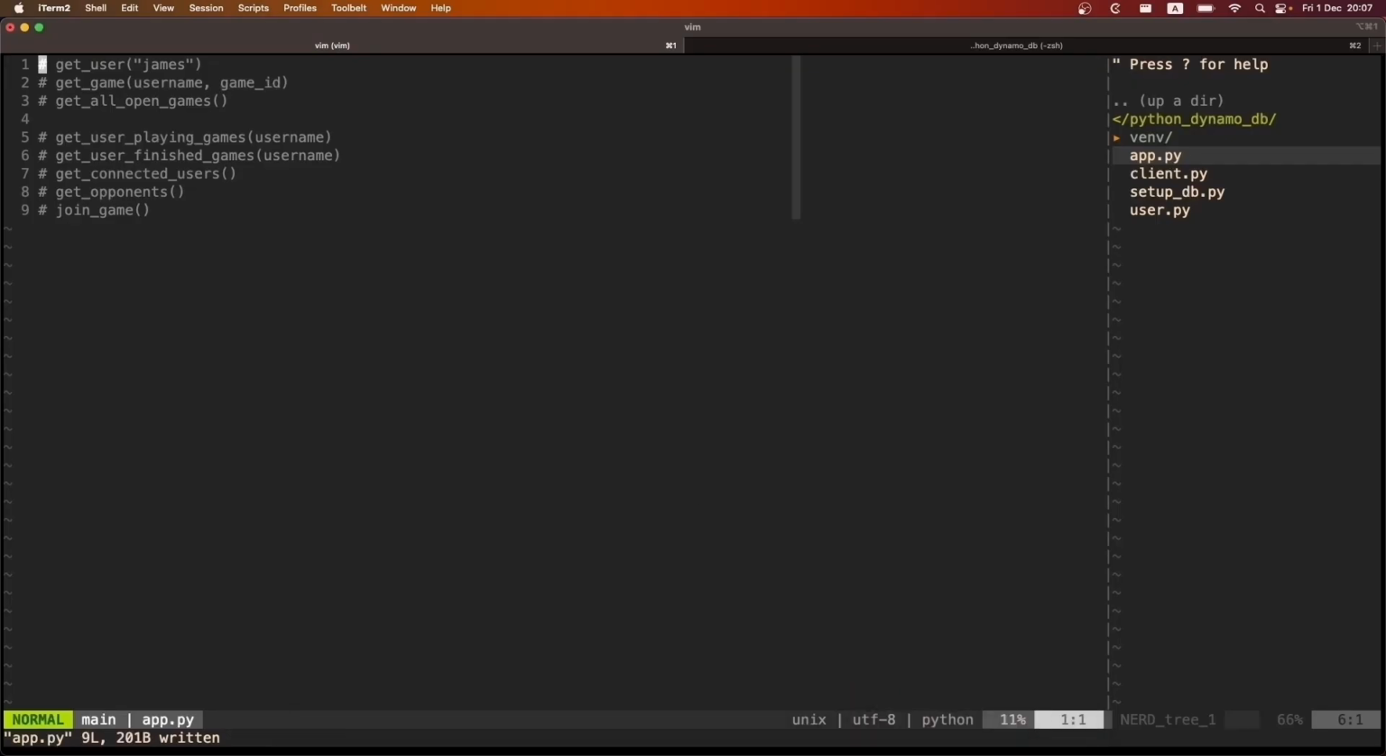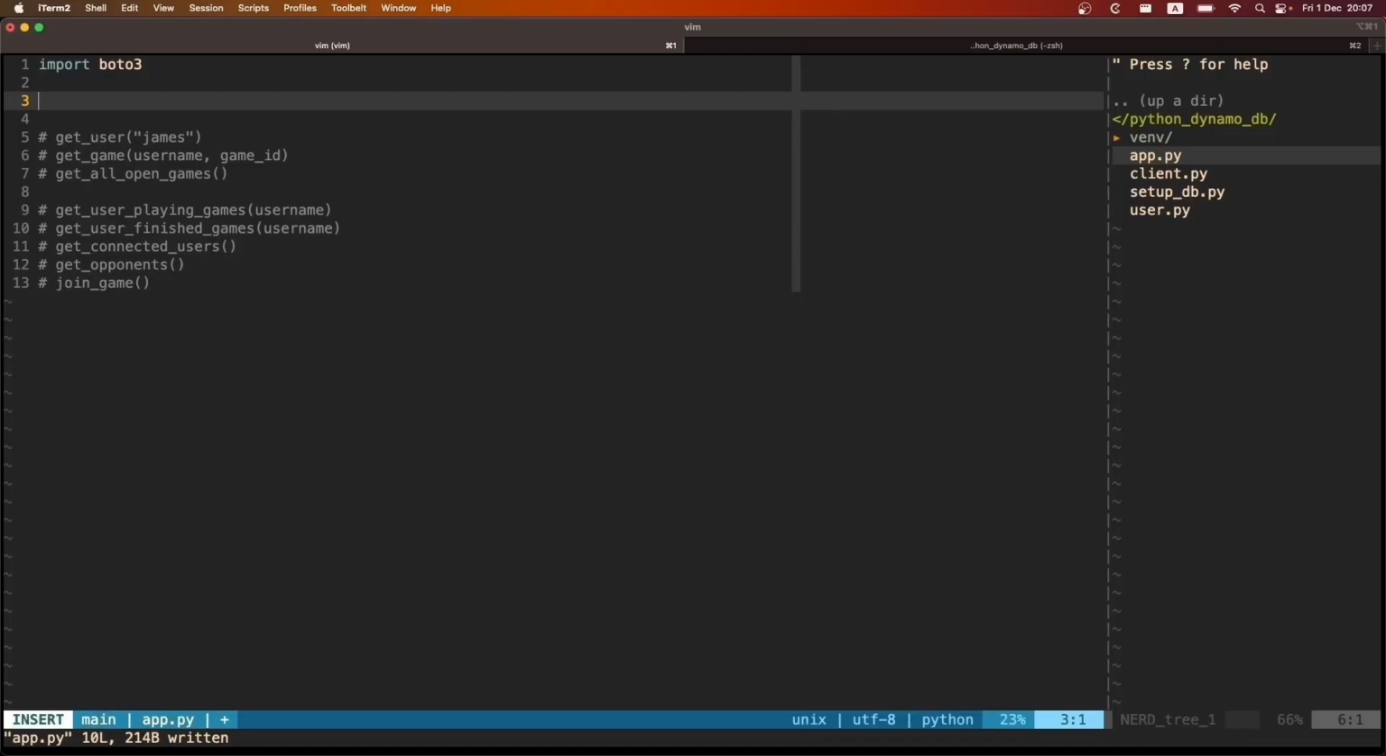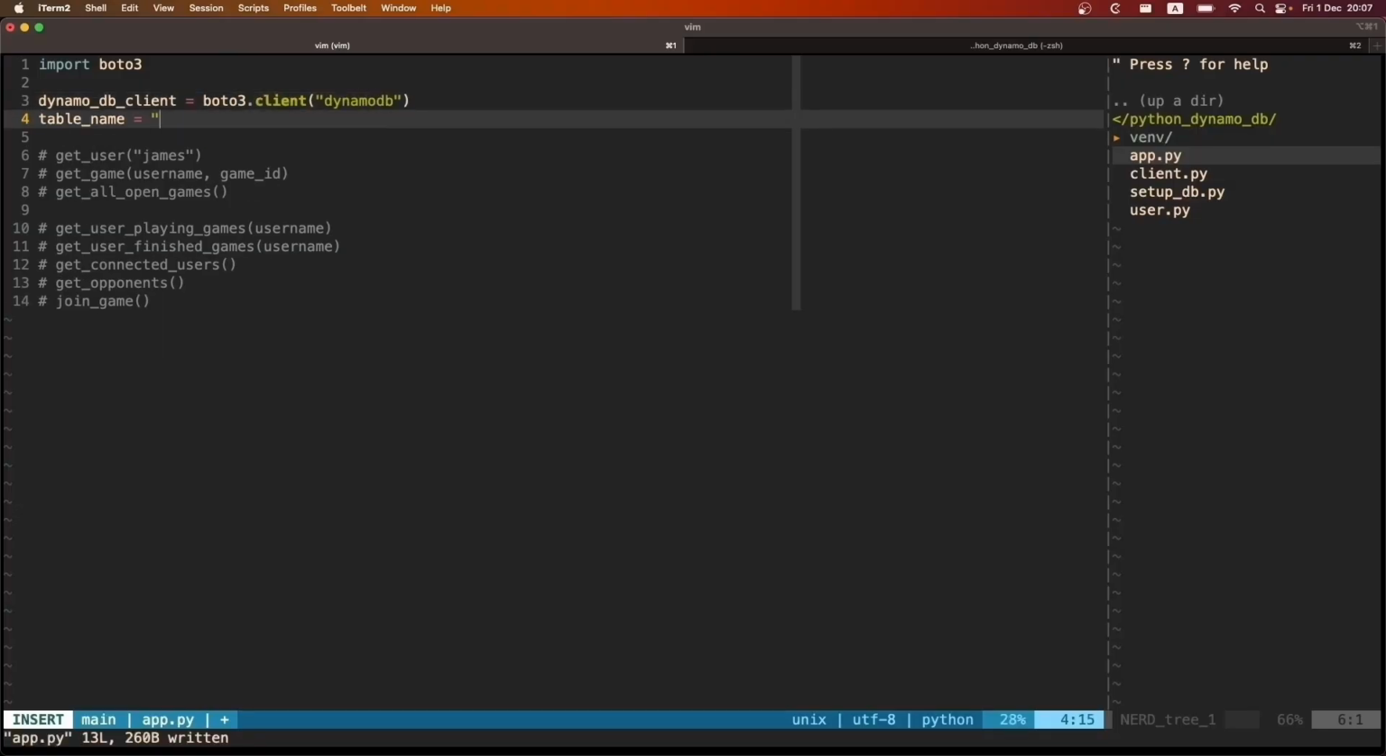So go to the code, and the first thing we must do is import Boto3. After that, we want to set up our DynamoDB client. DynamoDB client is Boto3.client and pass DynamoDB. And we must know table name, which is tic-tac-toe-DB.